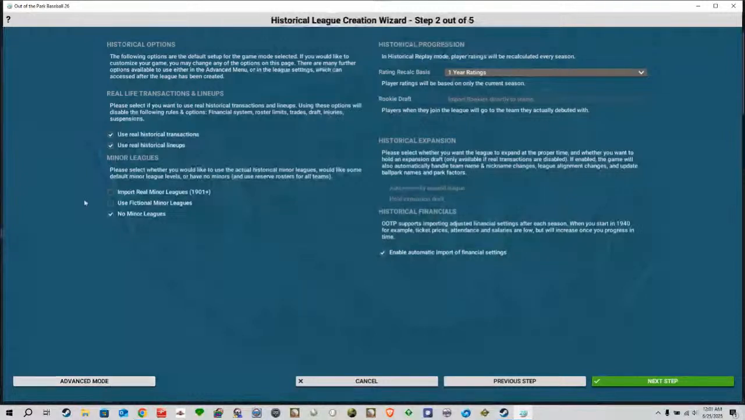Okay, so again, I like to use real historical lineups, or transactions and lineups. Besides the history, down here you're going to see you have three choices: import real minor leagues, use fictional minor league teams, or no minor leagues. I would not suggest using no minor leagues. I just don't use it. Just have it import real minor leagues. Okay.